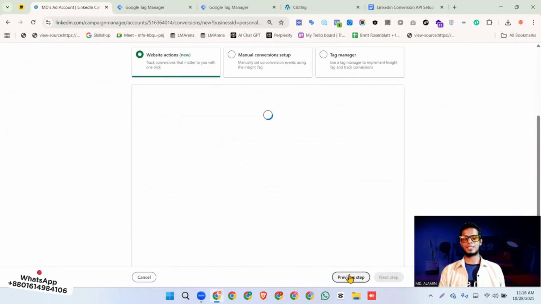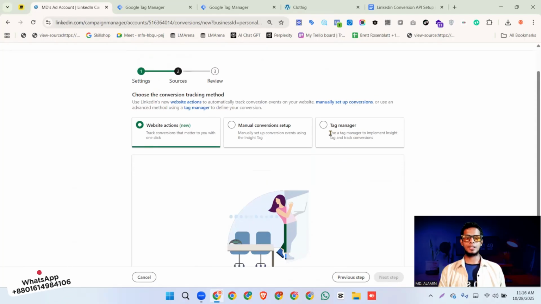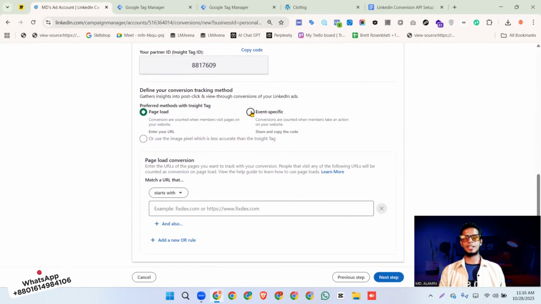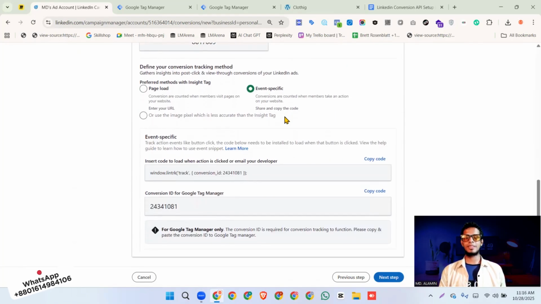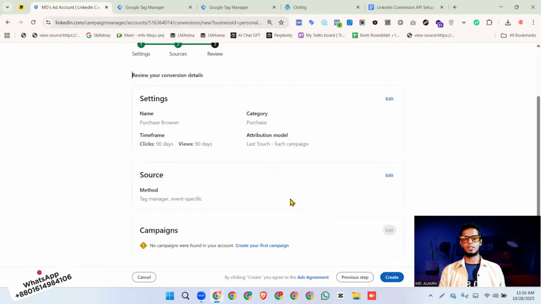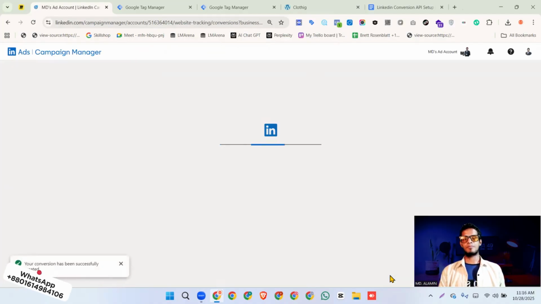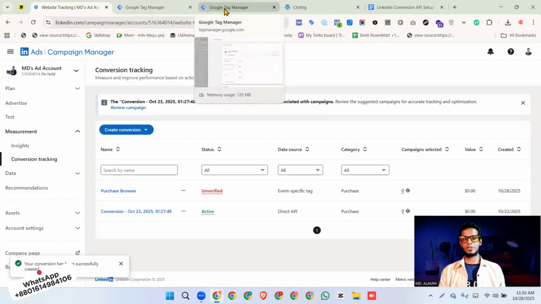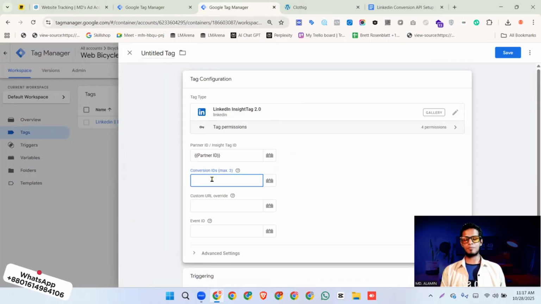Now click on next. Then I will select here tag manager, and when you scroll down, you can see here event specific. I will check mark this event specific. Then I can find the conversion ID for Google Tag Manager. So I will use this code and click on next, and then get. Then our conversion is created for our browser. So I will go to Google Tag Manager and paste my conversion ID.